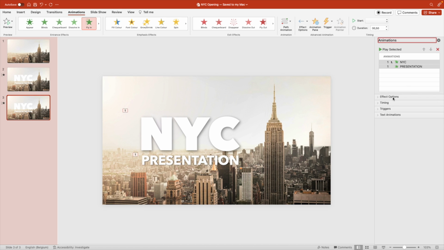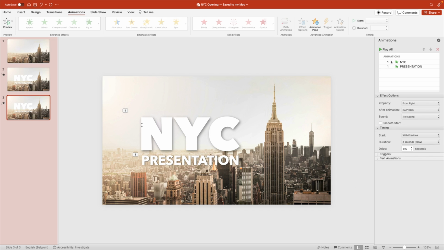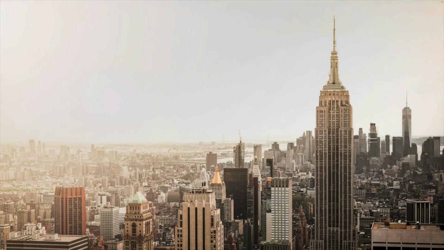Open the animation pane because it's going quite fast. So we're going to change some settings. I'm going to add a smooth end, and the duration I'm going to put to, let's try 3 seconds. For the presentation, so the subtitle, I want to use a slight delay. So for that, I'm going to add 0.5 to the delay. And now let's preview how it looks with the fly in animation.